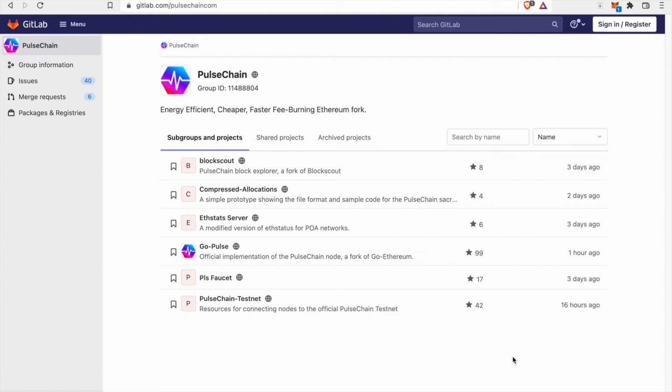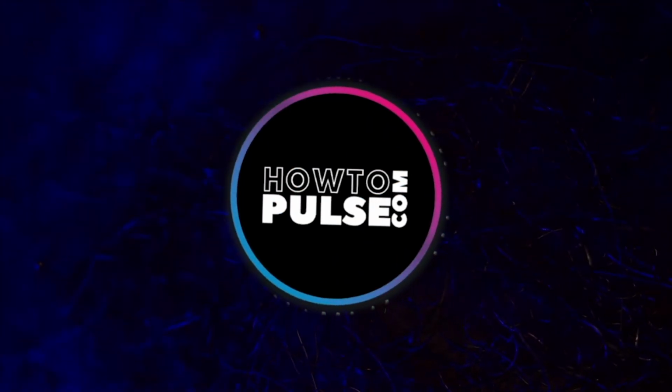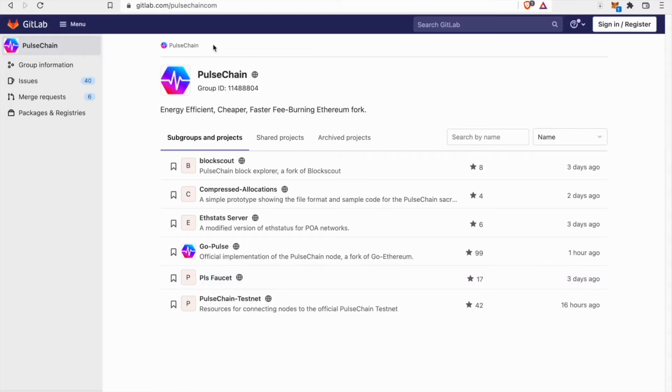I'll show you how to get to the testnet, how to get the RPC settings set up in your MetaMask, get to the staking platform for validators, how to use the faucet and so forth. So the first thing you want to do is go to gitlab.com/pulsechaincom. And this is the screen that you're going to get.